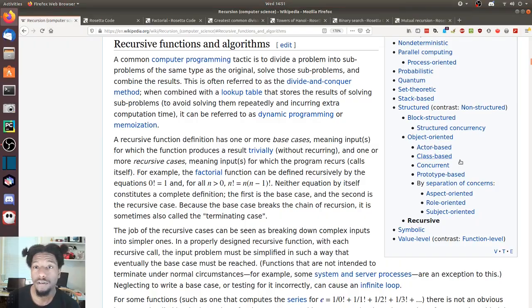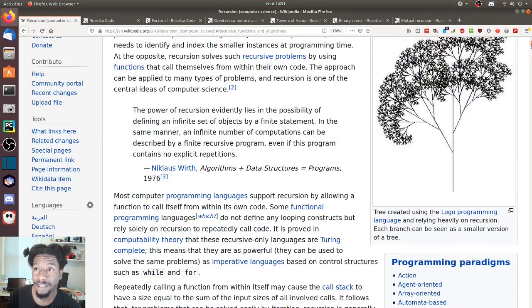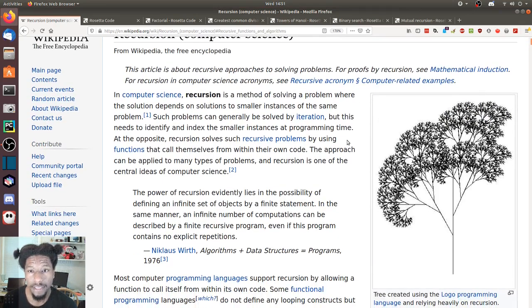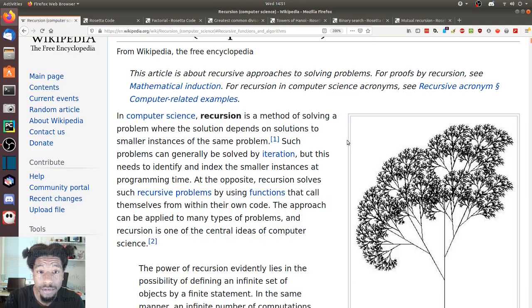Alright, so let's start off by figuring out what recursion is, defining it so everybody's on the same page. On Wikipedia, the computer science section, it states that in computer science, recursion is a method of solving a problem where the solution depends on solutions to smaller instances of the same problem. And I don't know if this is big enough, so I'll make that a little bit bigger. Cool.